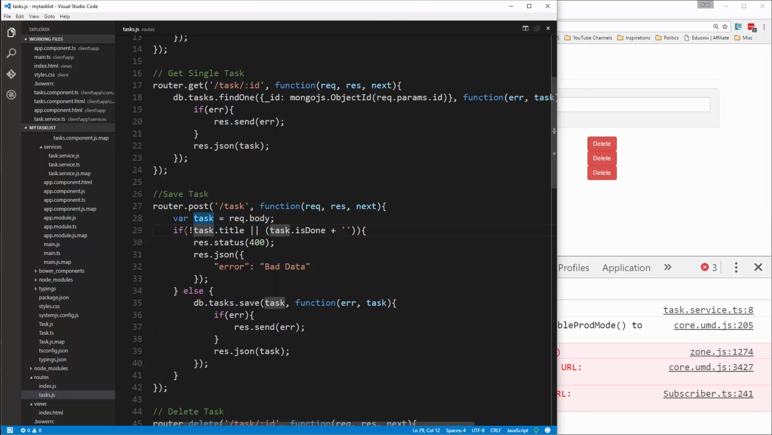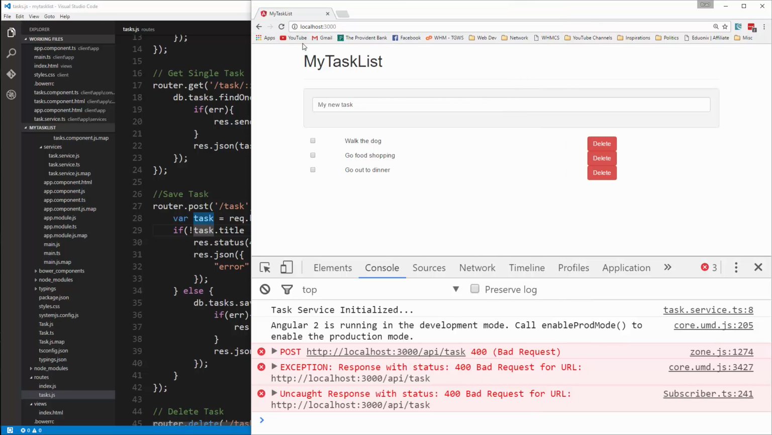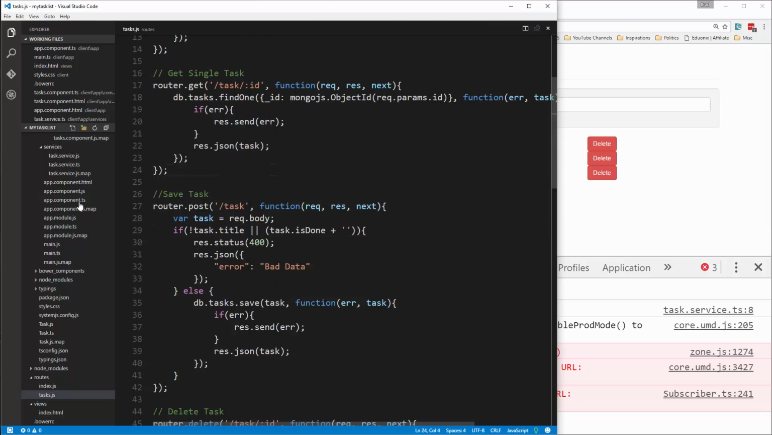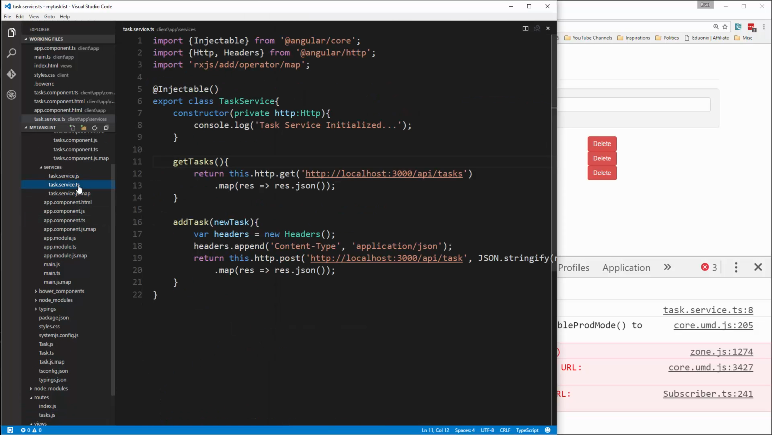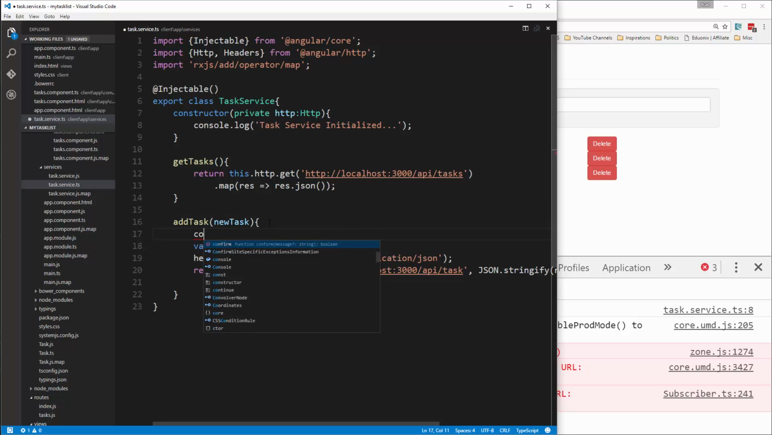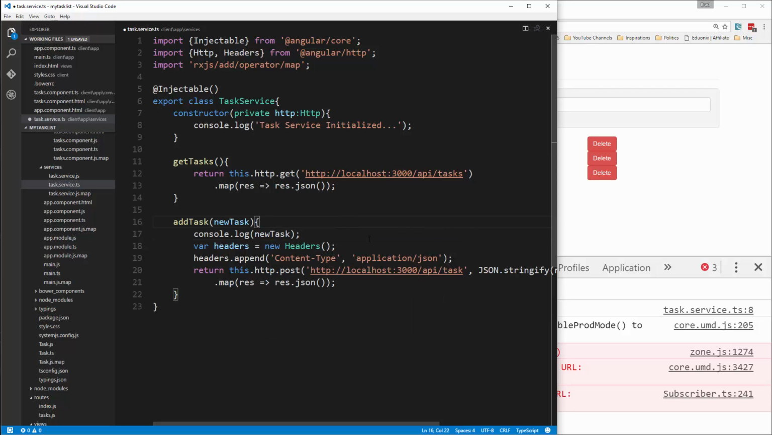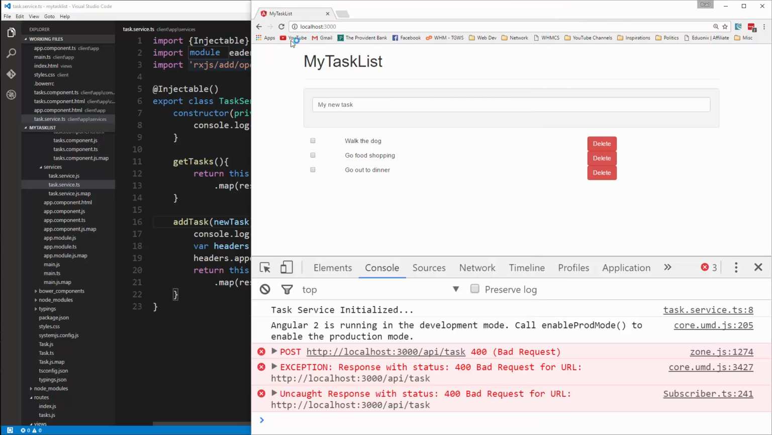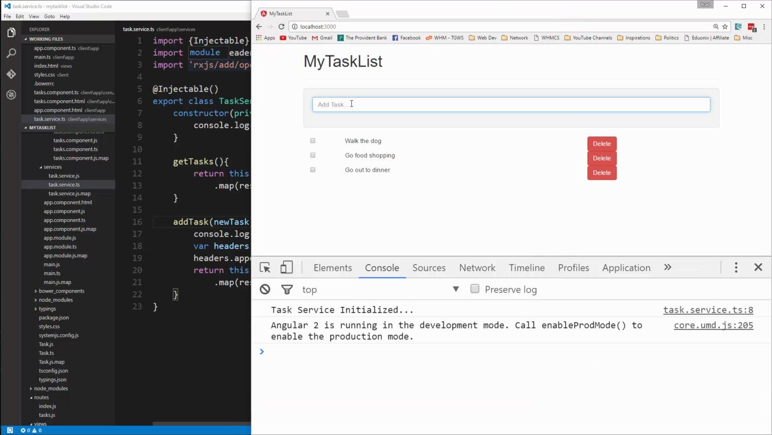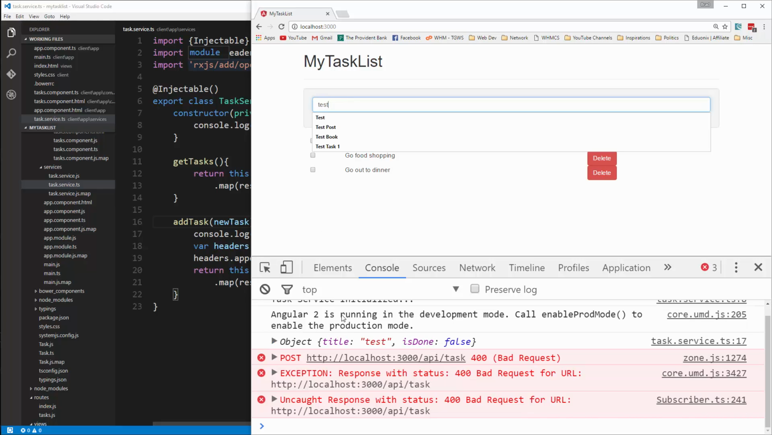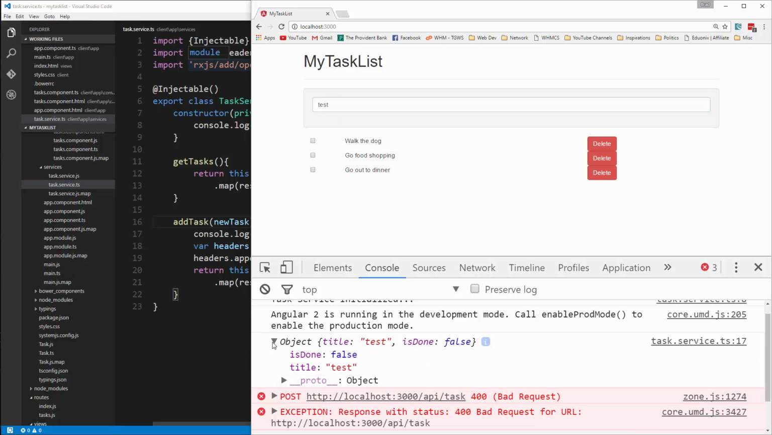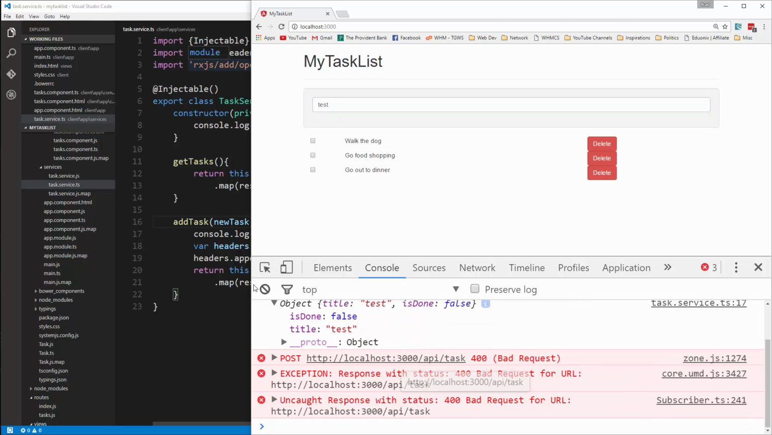So we're getting a 400. So if not task.title. Alright, you know what? Let's see what it is we're actually sending. So in our service, let's do a console.log, and I'm not going to cut this out just so you guys can kind of follow along. Alright, so console log it. Alright, so we're getting title test, isDone false. So that's correct. That's what we want to send.